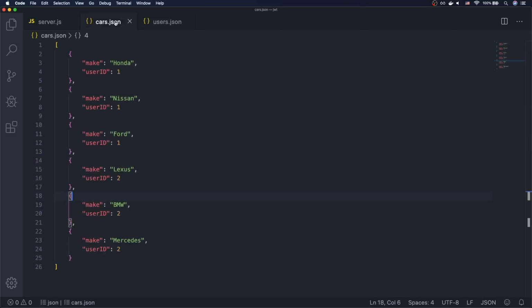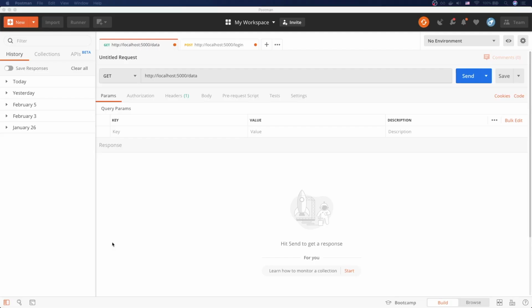The idea is that I want to make this data only accessible to those who are currently logged in. In other words, if you don't have a token, if you're not logged into the system, you cannot see the data. Furthermore, once you log in and have a token and make a request, you only get to see the data that actually belongs to you. John can only see his cars and Jane will only be able to see her cars. Let me demonstrate that right over here.